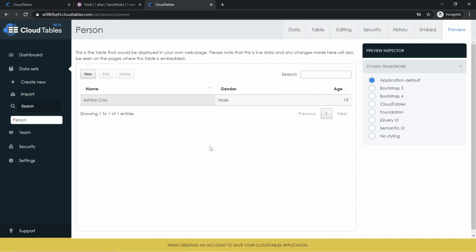So that's how easy it is to create data sets, and that data is securely held in a CloudTables server. We'll go over the access rights and permissions in a video later in the series, but for now we'll go on to the next video, which is how to customize the dataset.